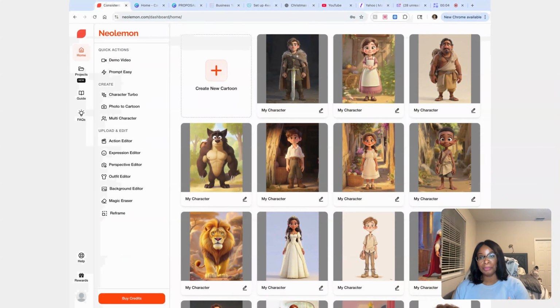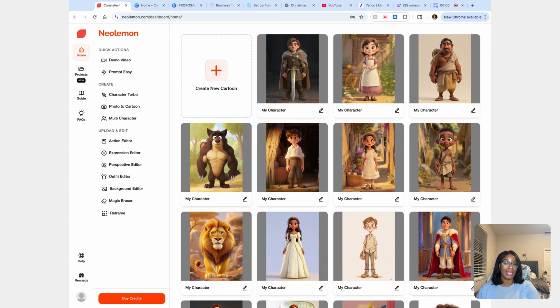So Christmas is around the corner, and if you're still scrambling for a Christmas gift for your kid that feels personalized and magical, but you don't have the design skills, I got something that's going to save you. All right, so we are in Neolemon, and this is formerly known as Consistent Character.ai. And we're just going to break this down step by step and create some personalized magic that you can take to your children, to your students, or whoever you want. All right, so let's get started.